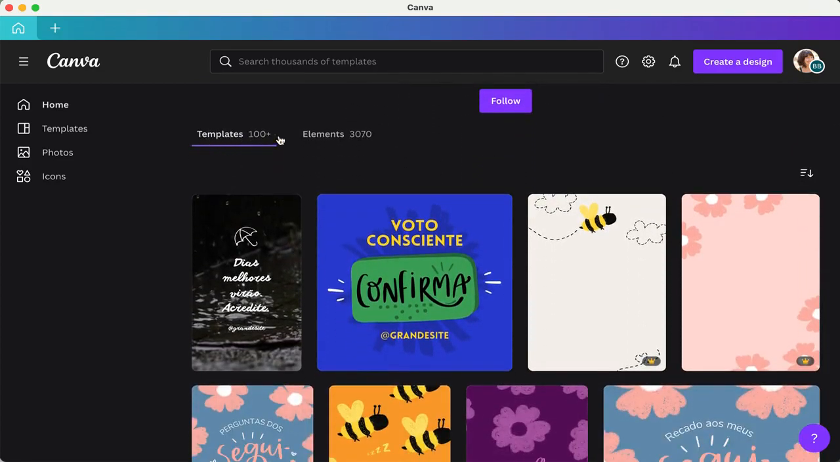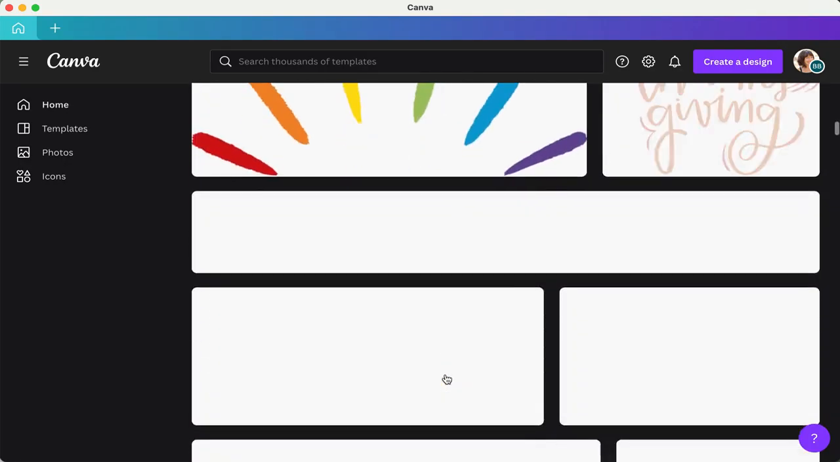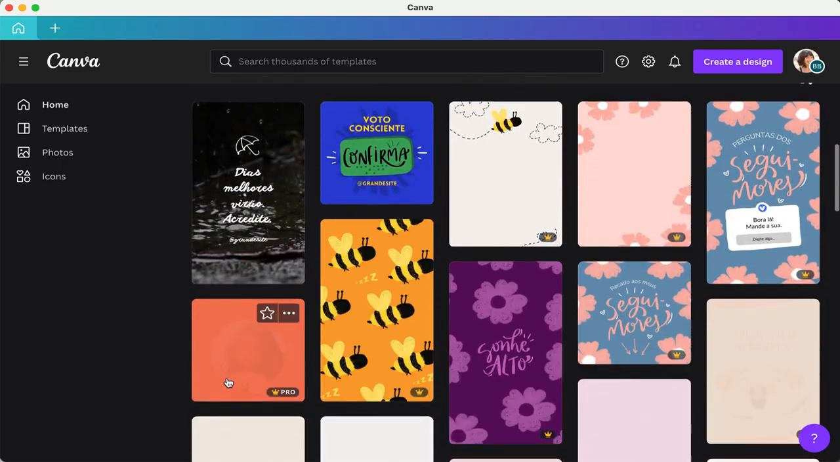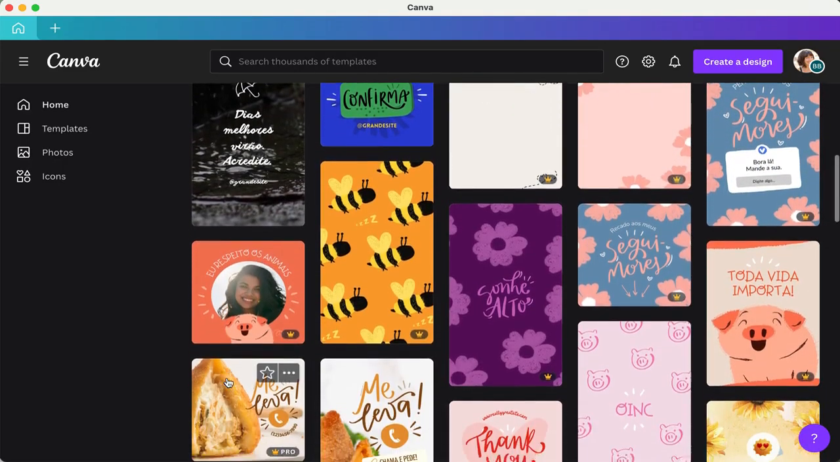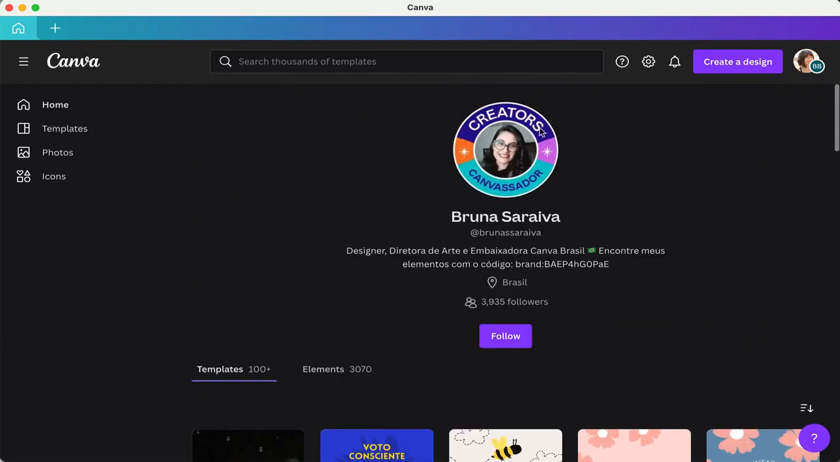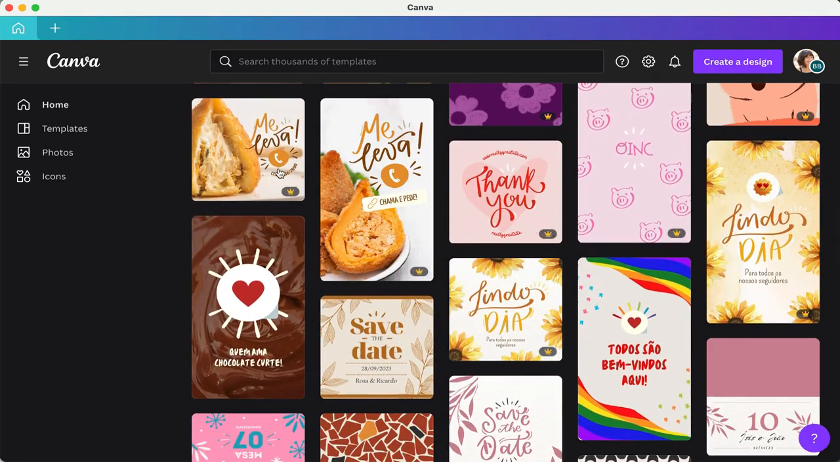So this person has lots of templates. They also have different elements. There you are. And if you're looking for a template and you find the page of a creator by clicking on their image, you might find designs that have the same look and feel.